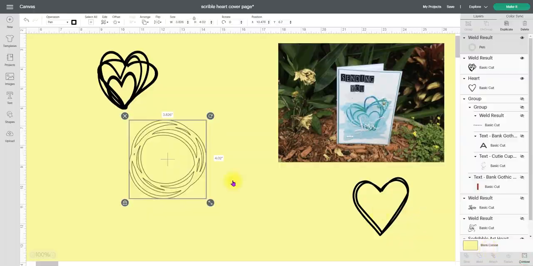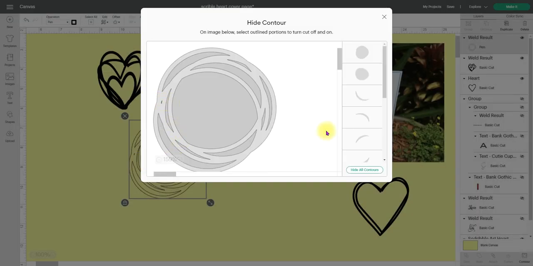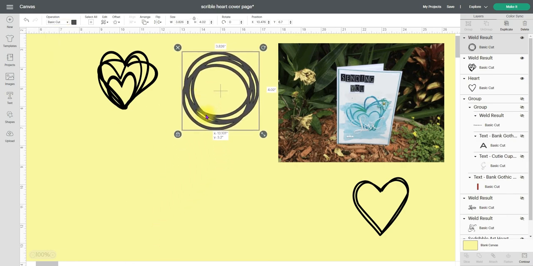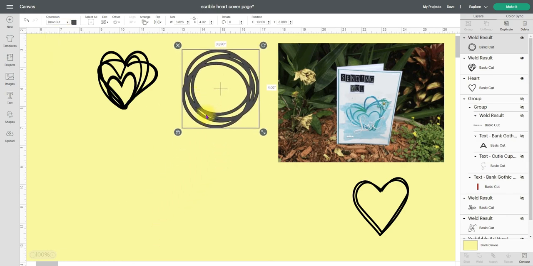So we're going to contour, and I would say it's going to be the smallest piece there, which is hard to work out. So let's just, yep, that was the one. And then close that off, go back to operation and basic, and there you have a scribbled circle.